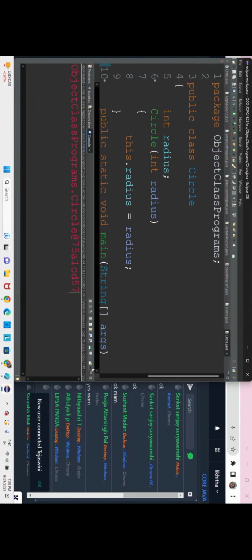That is c. Now if you print the reference variable here, you will get an address. Can you see the address? Object class programs dot Circle, class name at hexadecimal value. This is how you will be getting the output.